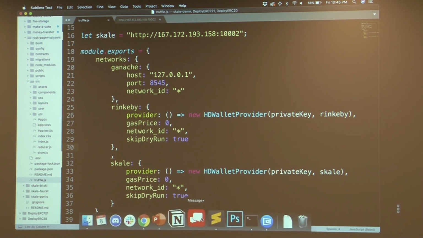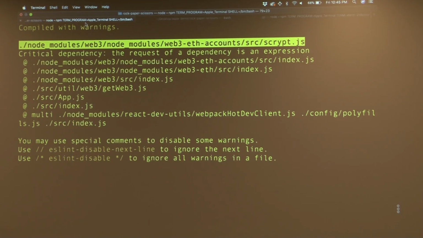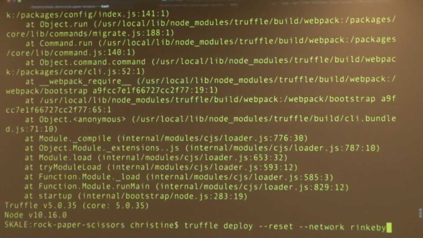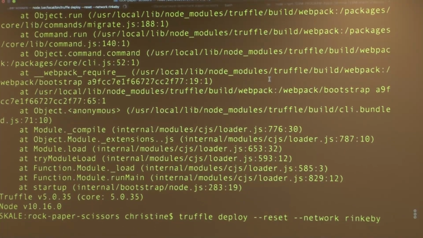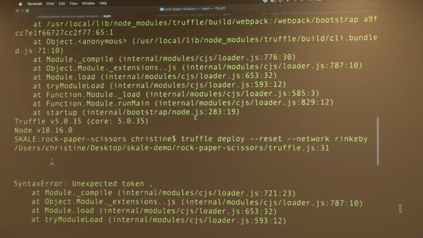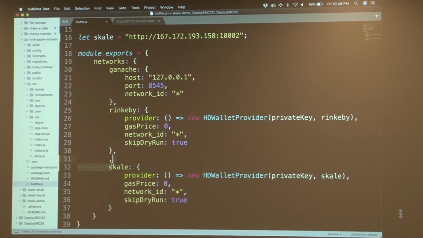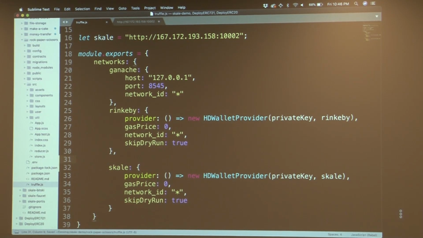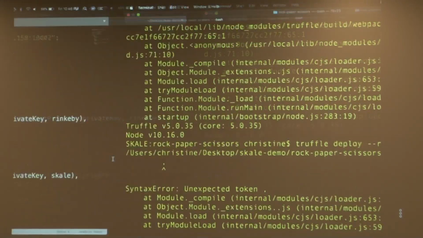So what does this look like in action? What I want to do is show you a direct comparison of deploying to Rinkeby versus deploying to SKALE. So truffle deploy --reset --network rinkeby. Let's go ahead and let that run. This is going to be a very similar process that we're all familiar with. One, either we will get an error, or two, it will actually execute. And looks like, yep, extra comma, thank you. Thanks for the co-coding back there.